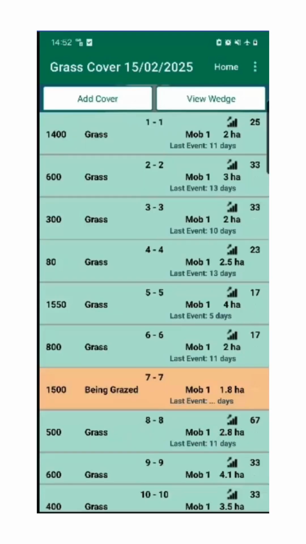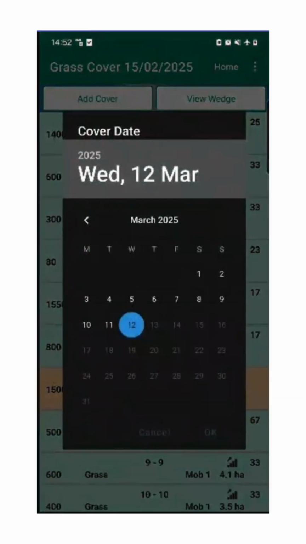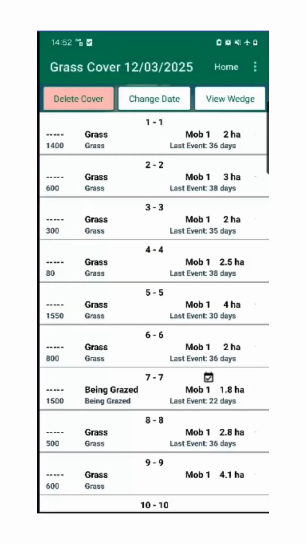And here we can see the previous grass walk recorded, and this was on the 15th of the 2nd. So now we want to upload a new grass walk. So we click on add cover, and we select our date for the walk. So we put in today's date and click OK. And now we can see it says the 12th of the 3rd of 2025 up here. And we can start our grass walk.